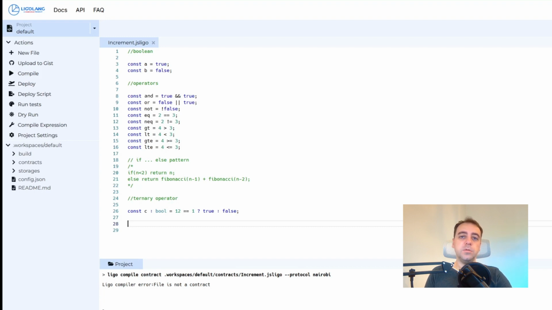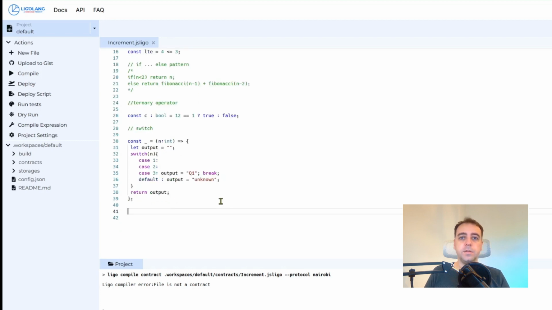Let's continue on the flow control with the switch statement. The switch statement is similar to what you have in JavaScript. It's a switch case. Here, for example, my function tries to guess which quarter we are in if we pass an integer as parameter. I haven't finished here with all the cases.